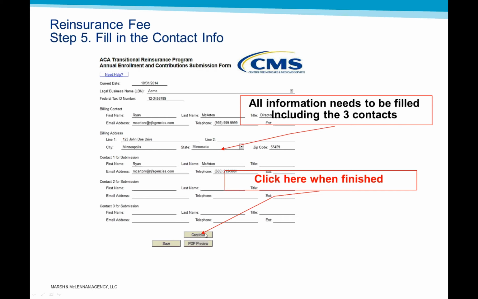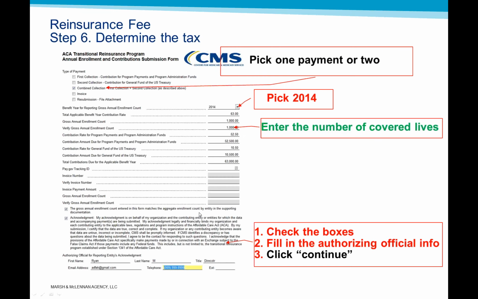Once you're done with that, you can hit continue. If you want to save your progress, you can save it, but it'll auto-save if you hit continue. And this is where you get to the point where you're going to calculate your tax. And so you will enter first what kind of payment are you going to do.